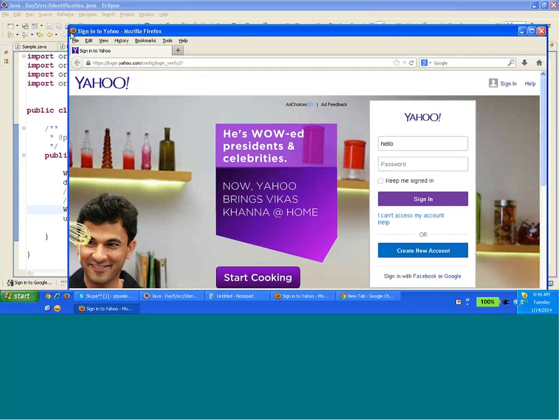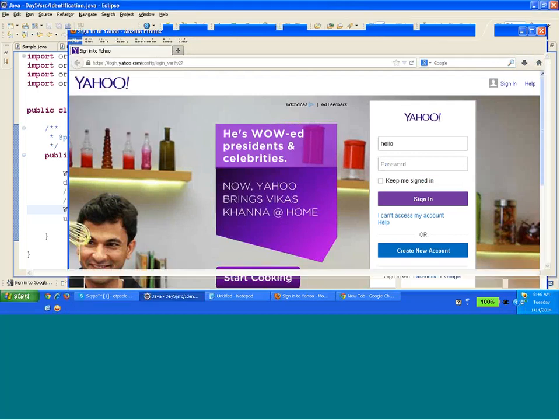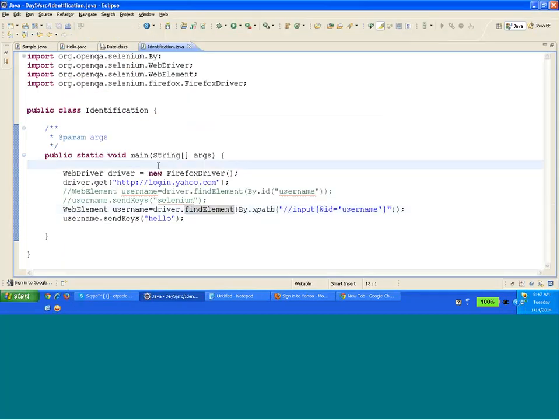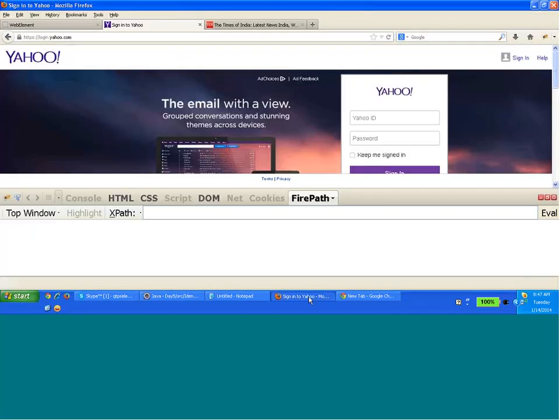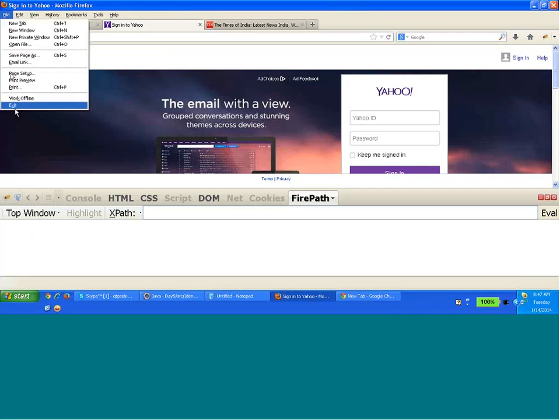Anybody out here knowing about Firefox profiling? Do you guys know about Firefox profiling? Okay. Some people are saying no, some people are saying yes. Look, in Firefox, to be very quick, you can create multiple profiles. I'll tell you what to do. Hold on. First of all, close Firefox from File Exit menu.